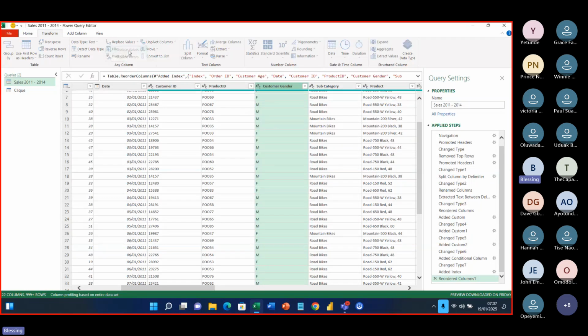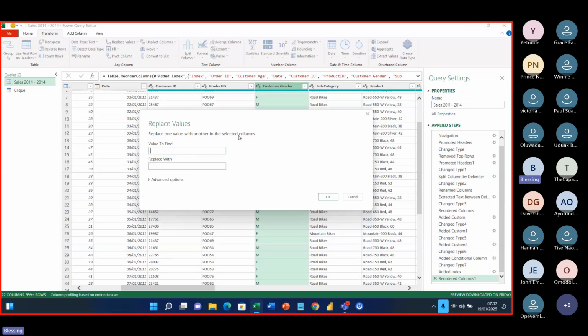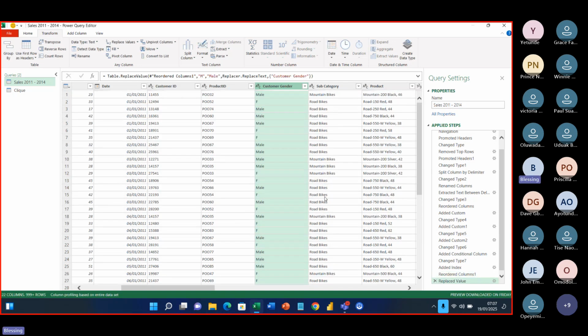I'll select replace values. The moment I select replace values, we have this replace values dialog box that asks, what is the value you want to find? And also, what do you want to replace it with? Now you need to be very smart about this. I'm going to start with male. I would say replace M with male. Then I'll hit OK. Every M in that column will be replaced with male.